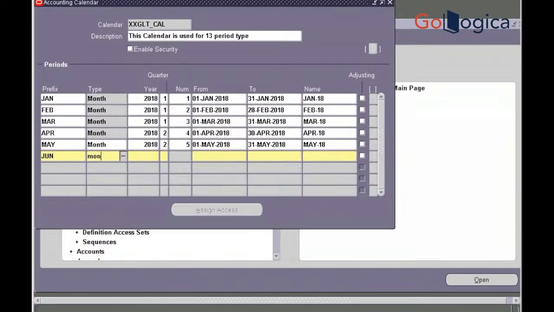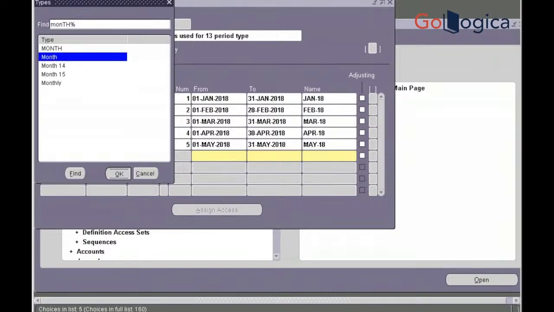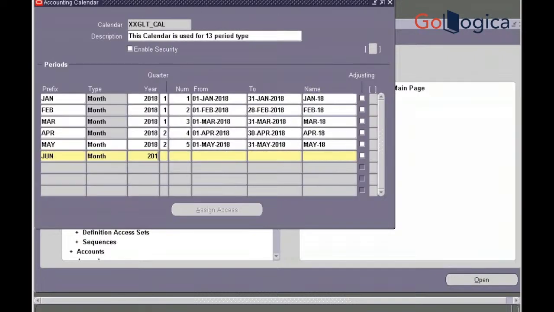June month 2018. It's going to the second quarter. It's going to the sixth month, 01st June 2018. 30th, right?